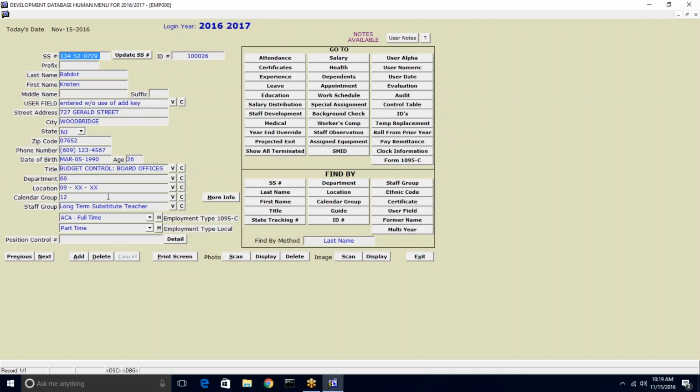Okay, the next area that we have, which we had last year, we're just recapping this, is in the lower left-hand corner of the database. We have employment type 1095-C. What this is for is it determines whether or not that employee is getting a 1095-C.